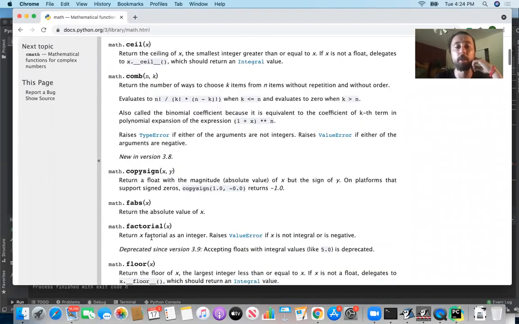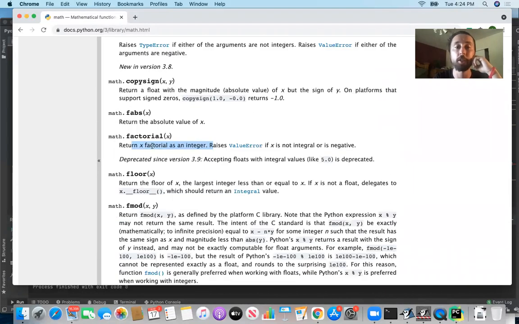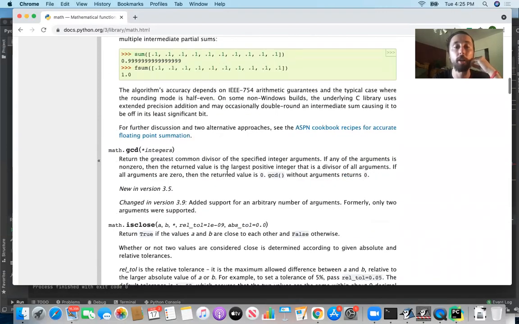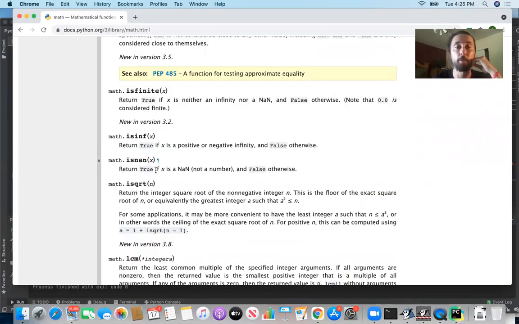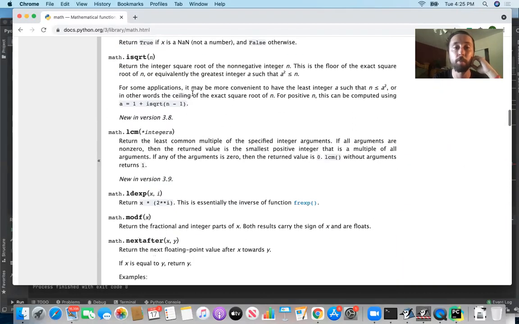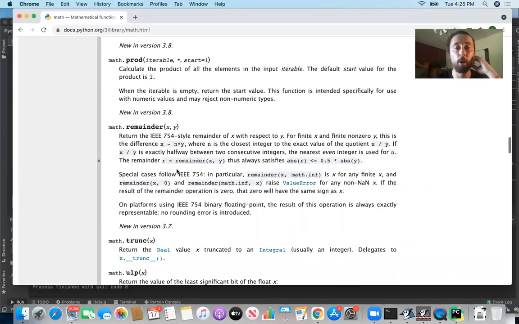And you can see some of the things that it does, right? So you can see we have a factorial function, so it can return x factorial. You have a floor function, which is the largest integer that's less than or equal to x, for some input x. You have the greatest common divisor of integers. You have something that will tell you whether or not a number is finite, that's pretty simple. How about you have a permutation, you have a product or remainder.